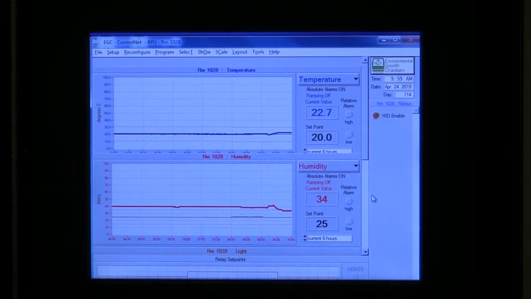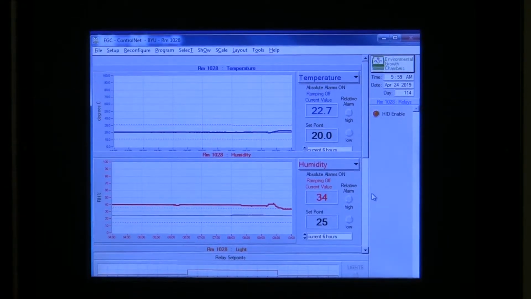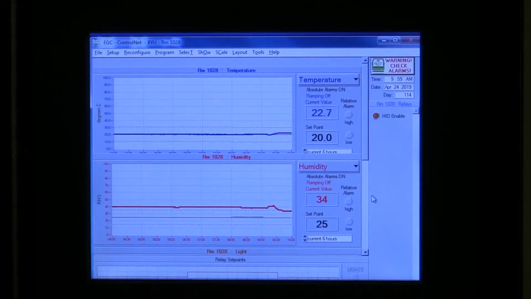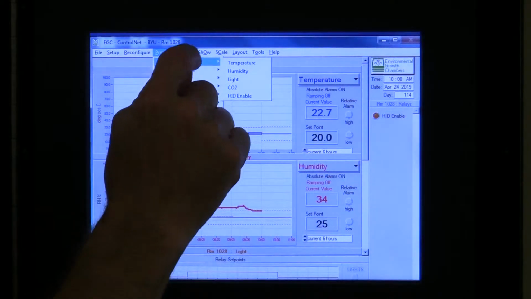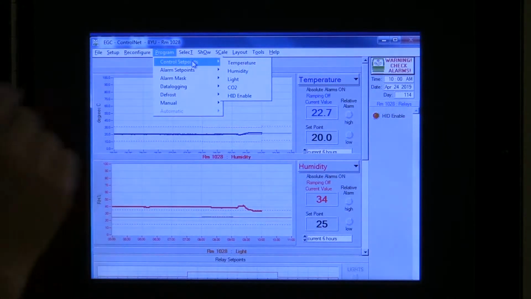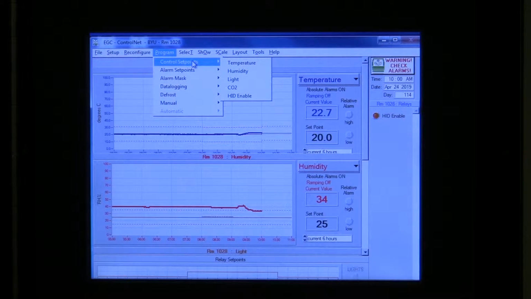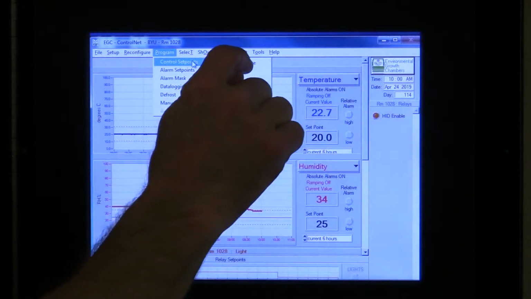All right, to begin our programming, we're going to go up to the menu and we're going to select Program from the selections. The top item is control set points, and we'll start with those. In this case we have temperature, humidity, light, CO2, and then the HID lighting. So we'll start with our temperature.